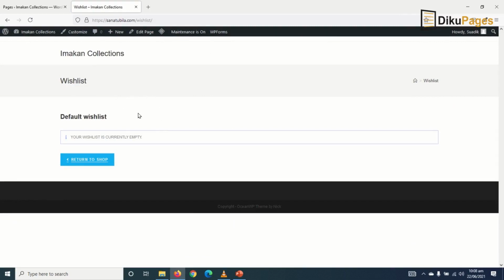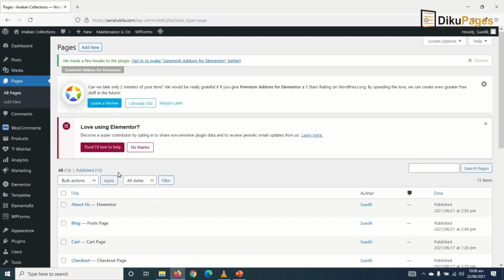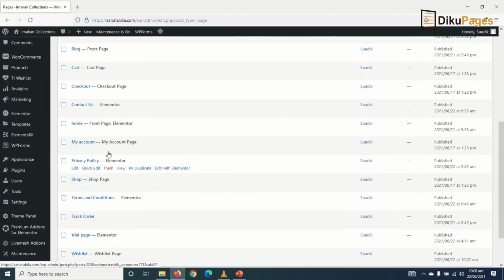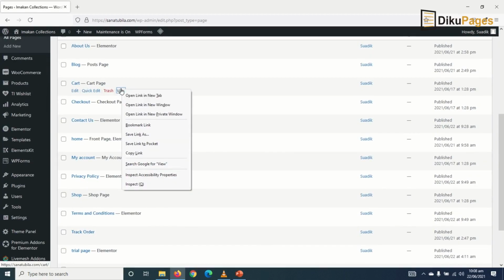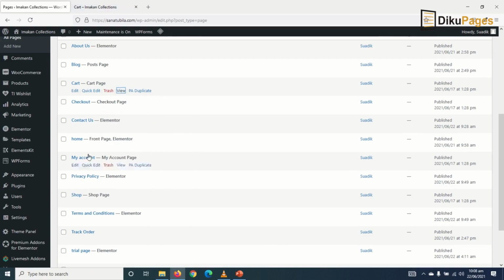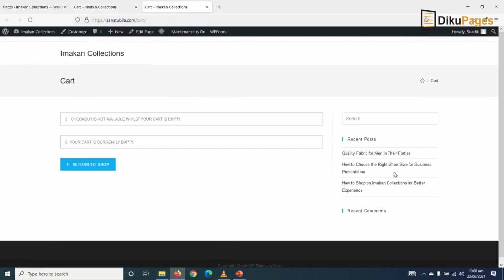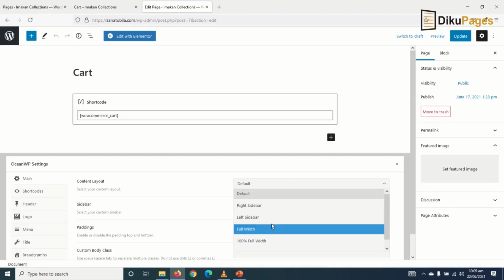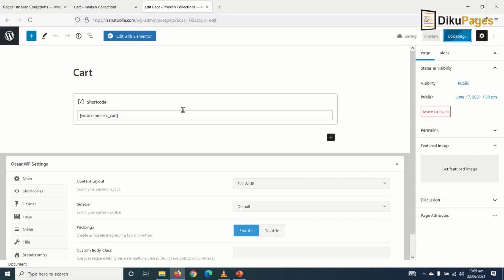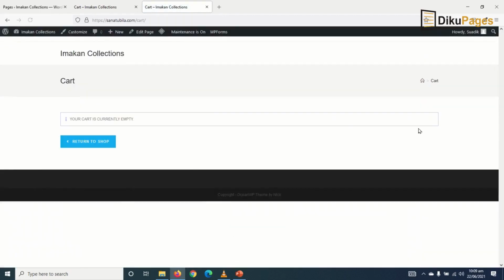Now let's go ahead and configure our checkout page and cart page. So to do that, I exit out of here, then I go to pages. I'm already on pages. Then I go to cart, right click, open link in a new tab. Then I do the same thing for checkout, right click on view, open link in a new tab. In here, I don't need the sidebar, and here as well. So I just click on edit page. Under content layout, I choose full width, update, view the page, awesome.